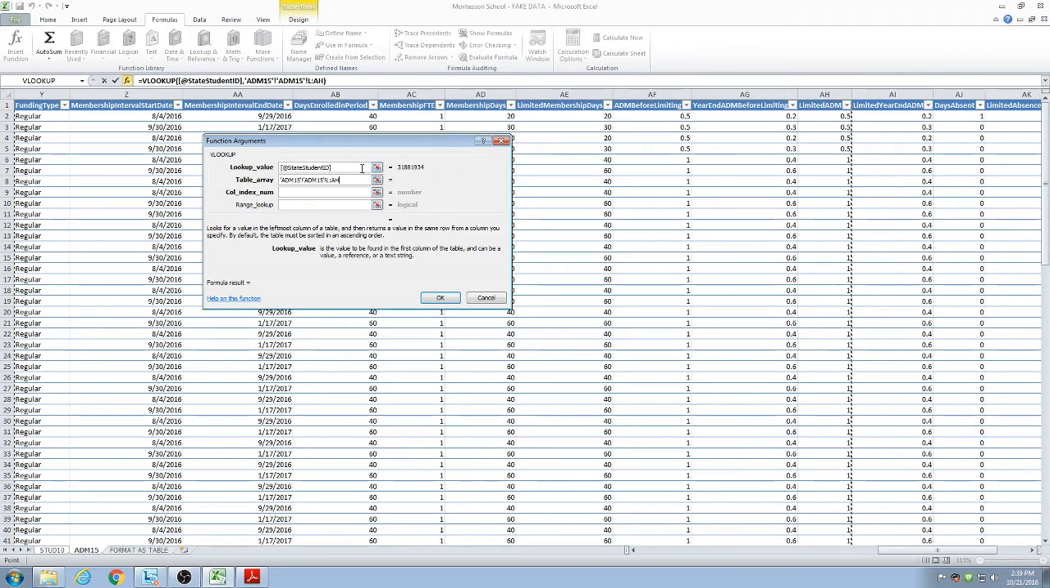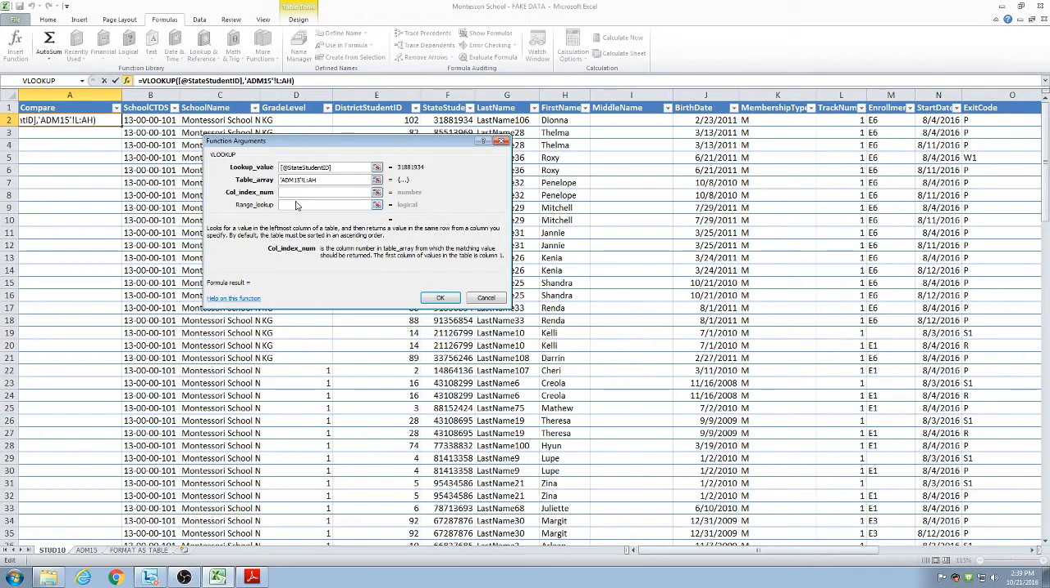So I'm looking for a state student ID. I'm looking on the ADM 15 from columns L through AH. Well, this recorded since I selected ADM 15 twice. And where I was showing you 21C, 22C, 23C, I'm telling it that I want it to return the value from within the 23rd column within the ADM 15, which just so happened to be the limited ADM.